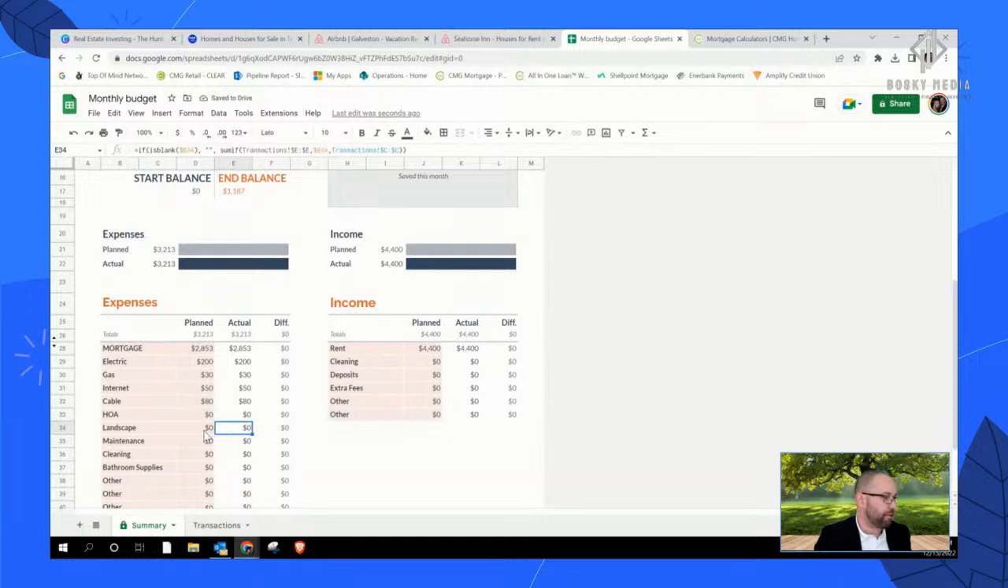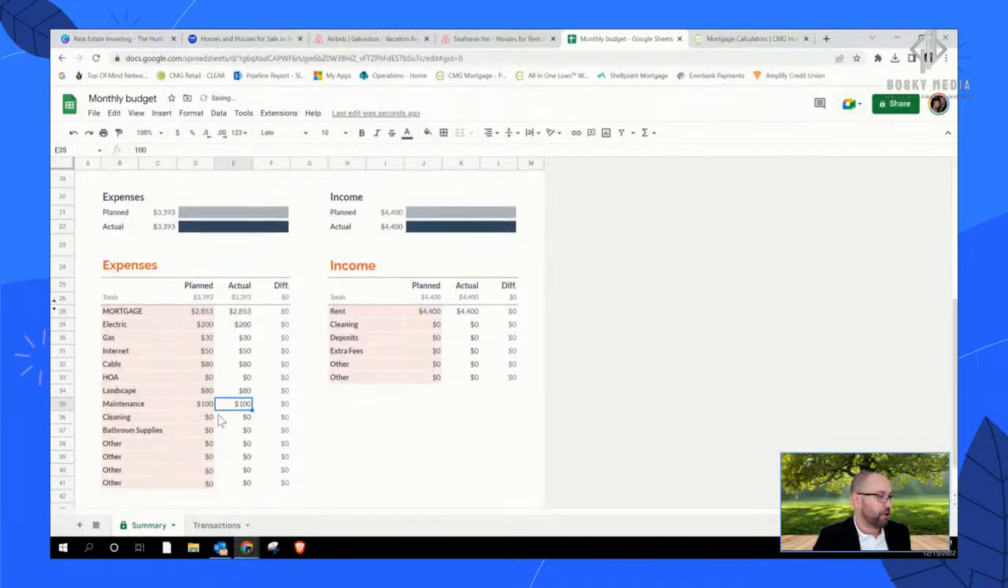HOA was 0 on this property. Landscaping, you're going to need the yard mowed twice a month. I would say it's going to be 40 bucks a cut, like a pretty small property. Maintenance, I would estimate $100 a month for maintenance. Somebody's going to break something, clog a toilet, bust a light, whatever.